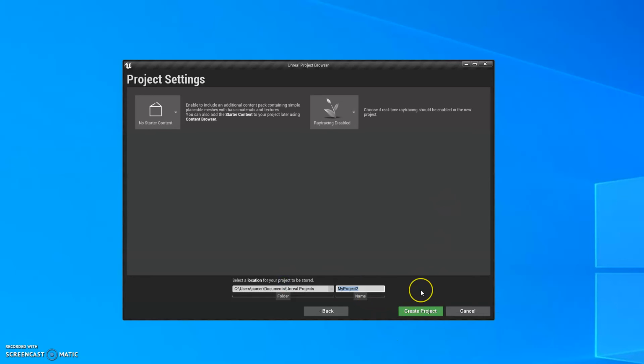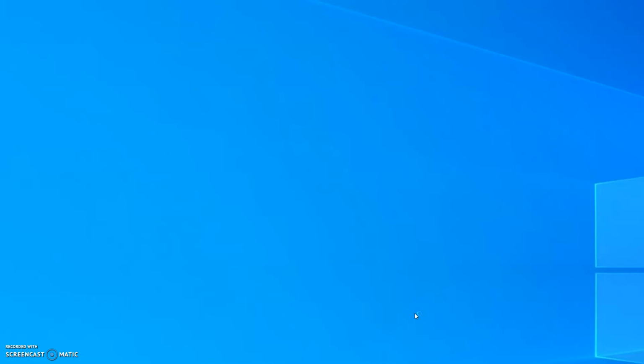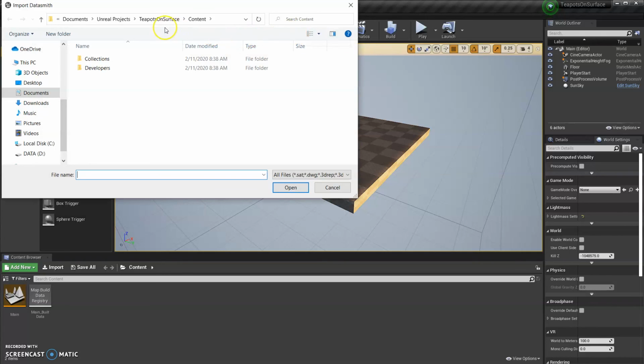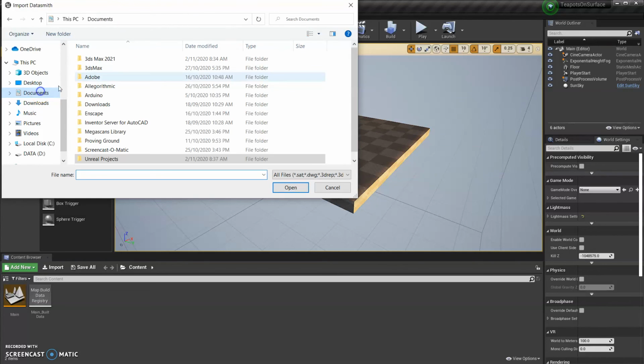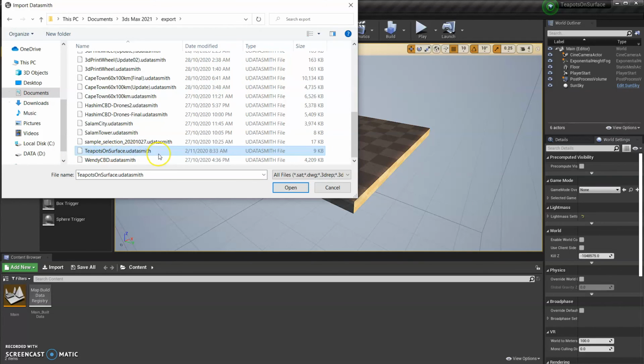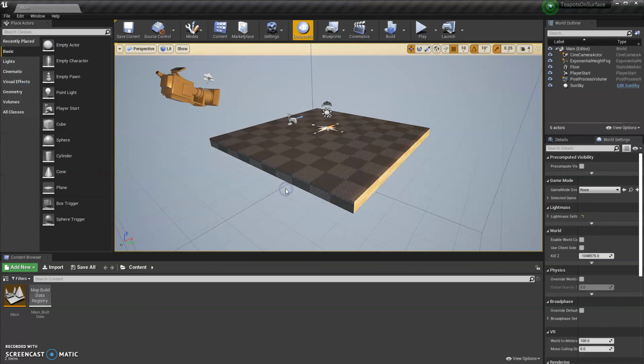So nevertheless, let's just stick with this, and we'll go teapots on surface as our project name, and we can leave them in the Unreal Projects folder. So once the project is being created, we'll go ahead and wait for that to load. So this is what we get with a blank project. So we can go up to the center here and go import Unreal Datasmith file. We'll select our previous one, which we know was in 3D Studio Max export, teapots on surface Datasmith. We open that up.